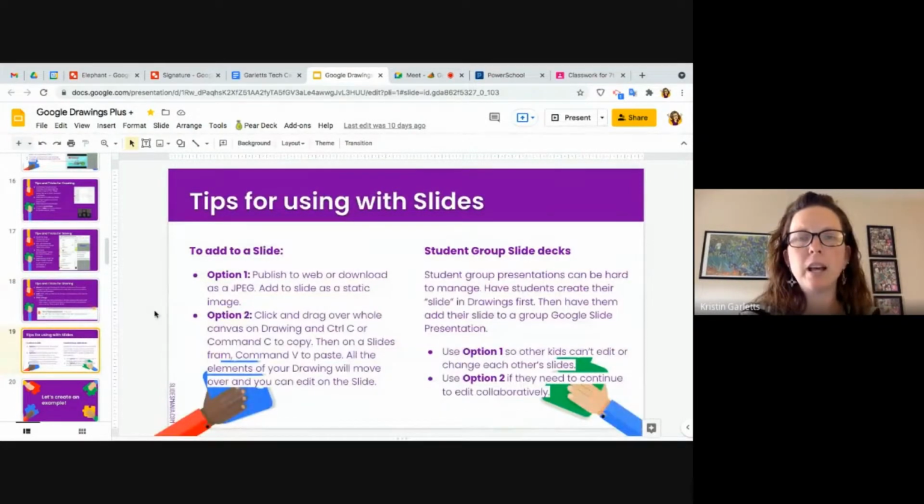You can use it with Google Slides. If you're doing group presentations or a whole class presentation, and you don't want kids messing with each other's slides by having all kids have editing access to the slideshow, what you can do is have students create their slide for the presentation on a Google Drawing first, and then save it and add it to the class slide presentation. That's a great way to have kids do something class-wide, like share all their posters together in one slide presentation, because kids are going to be kids and they're going to mess with each other's stuff.